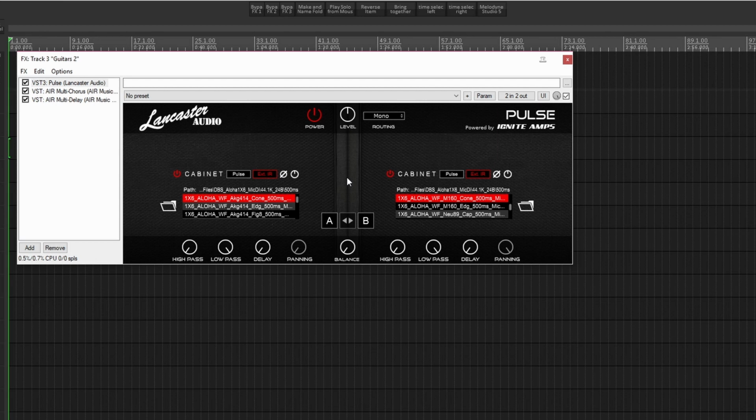So let's move on, and I'm going to play some riffs. They're going to be pretty similar to each other, and we'll go through those 3 settings that I suggested and listen to the difference in tone.